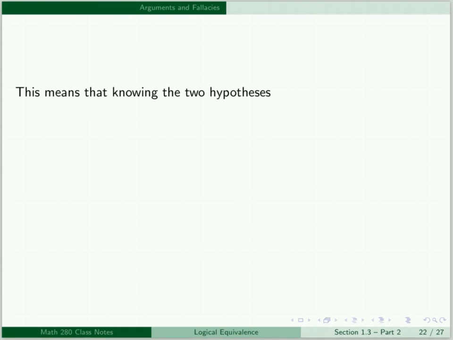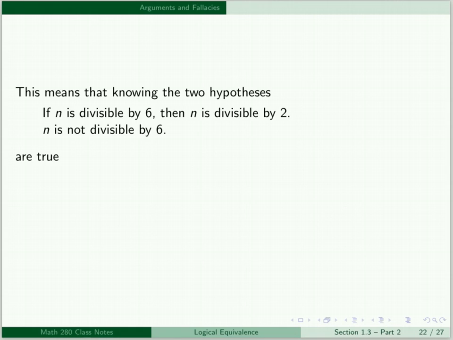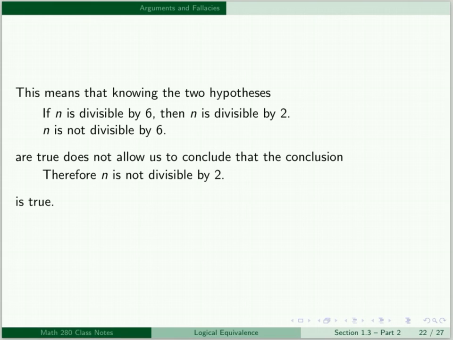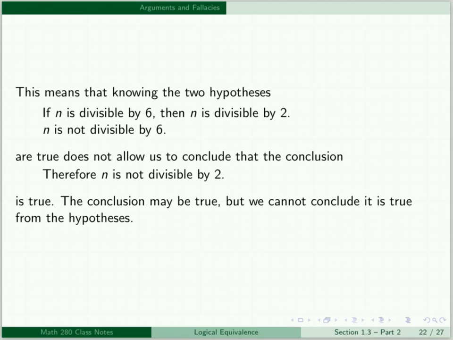This means that knowing the two hypotheses, if n is divisible by 6, then n is divisible by 2, and n is not divisible by 6 are true, it does not allow us to conclude that the conclusion, therefore n is not divisible by 2, is true. The conclusion may be true, but we cannot conclude it is true from the hypotheses.